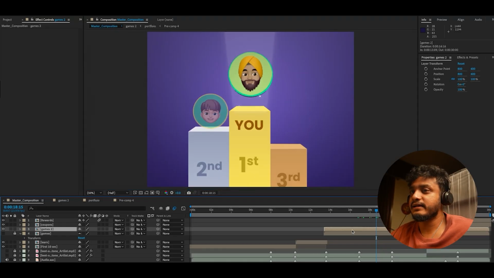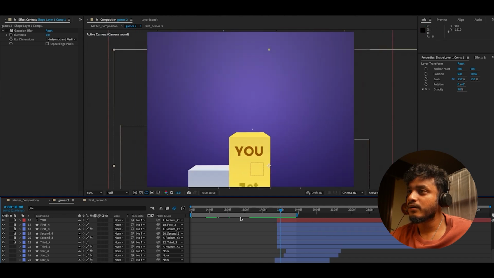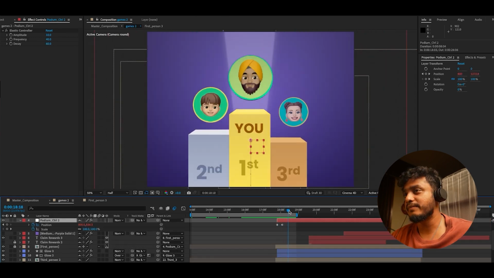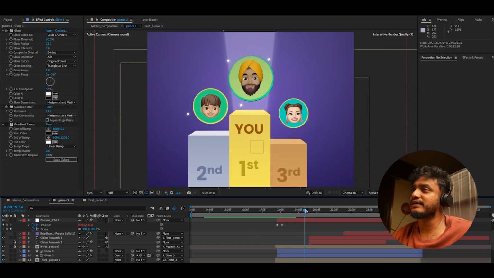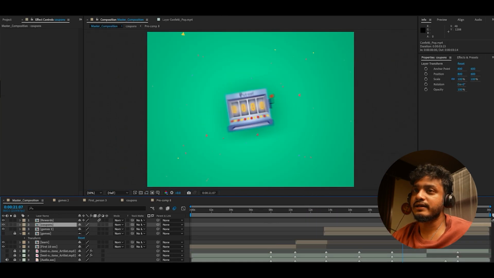Then the next scene is the leaderboard scene. Again, this is a 3D scene. Just to make things simpler and easier to control, I've used this control layer called podium controller, where the position is animated, right? Rest is very simple. So what I've done is, there's a 3D layer, right? So I've used this to transition to the next frame. So this is how I did this scene.